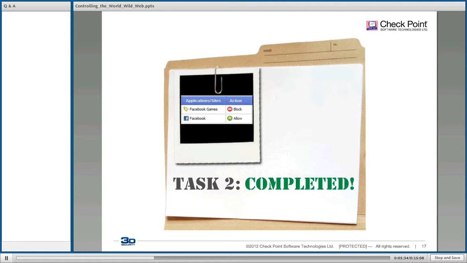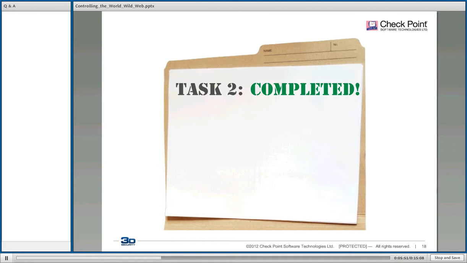So task 2 completed for this security manager. Again, in the graphic, Facebook Games is blocked, and Facebook is allowed in this instance. So people have to be tending their virtual Farmvilles at home, unfortunately, in this one. Task 2 completed with Checkpoint.